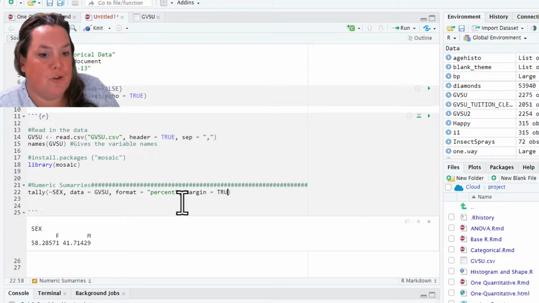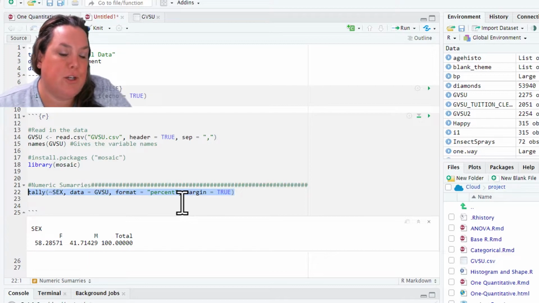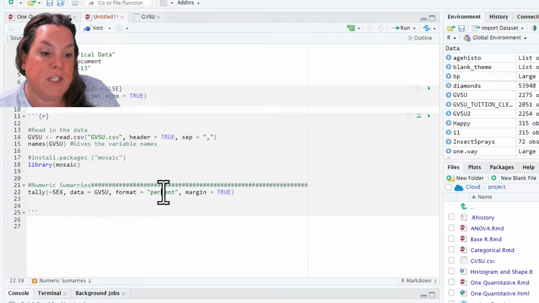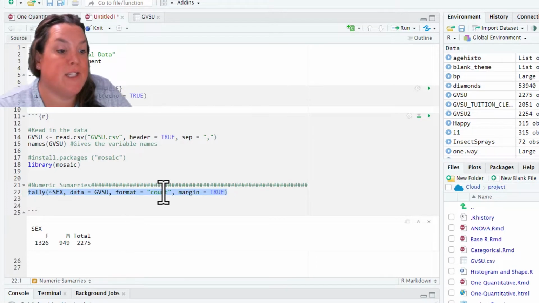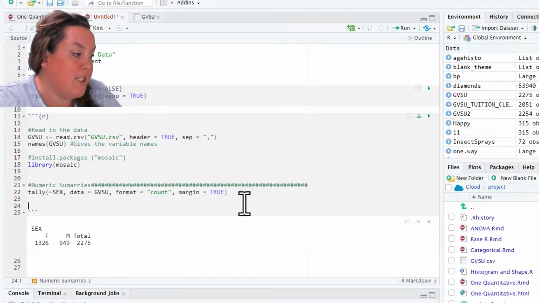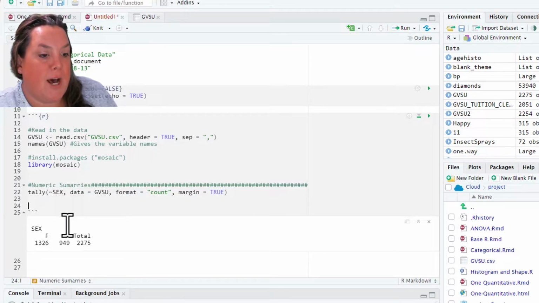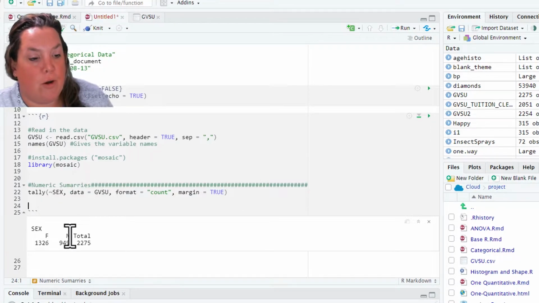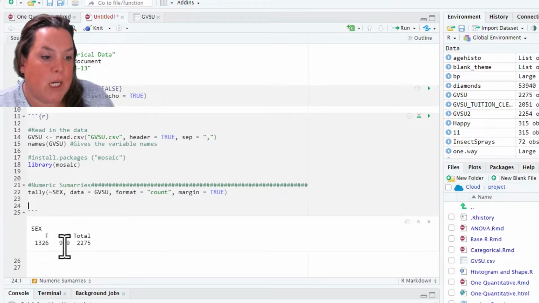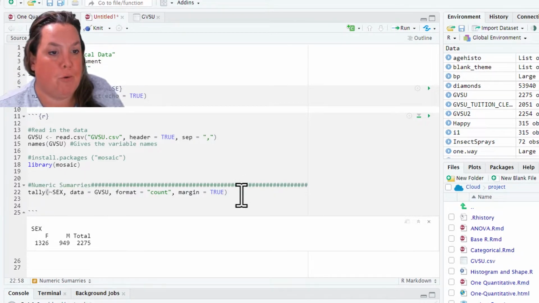You can do margin equals true, and when you do that, you can see that it actually creates a total for you. But if you wanted to, you could call for the count, and then it's going to tell you the number of individuals in each group as well as the total sample size. So that's how you create a frequency table. You would have to do that for each variable, and there are ways to make a bigger table, and we'll practice that when we do projects.